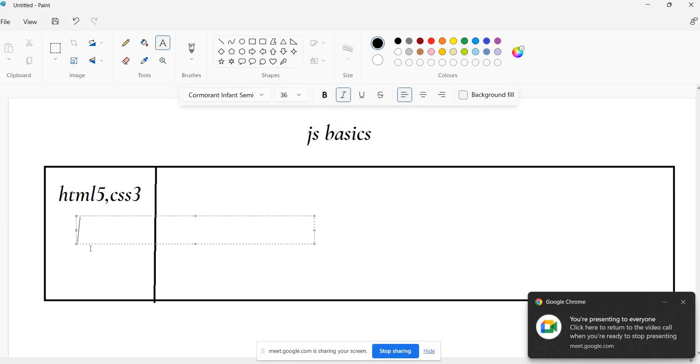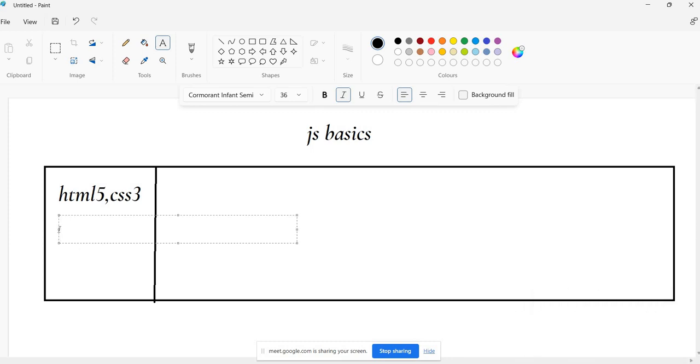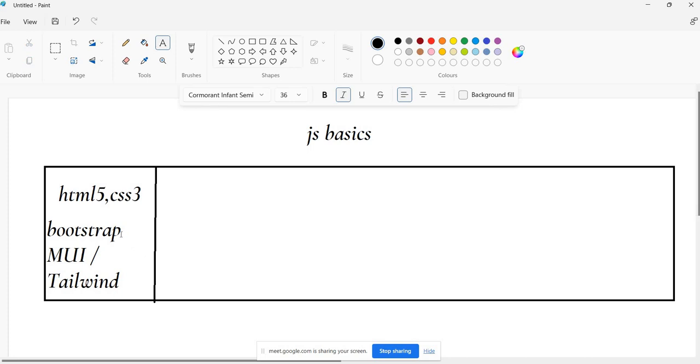Then one more thing is there, that is a CSS framework, Bootstrap. Once you have learned at least the basics in Bootstrap, you can learn either Material UI or Tailwind CSS. It's very, very important. At least Bootstrap is mandatory, and if you get some time, Material UI and Tailwind. If you keep on adding more CSS frameworks, definitely your resume will get more value.